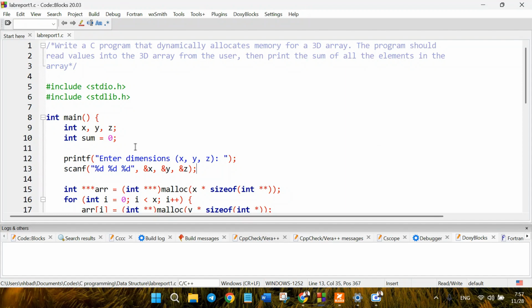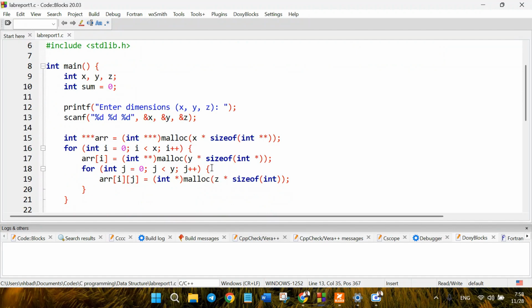So as I said, we need to take three inputs as dimensions from the user for a 3D array. Here we are taking three dimensions in the main function, x, y, z, and one more thing is sum. We are initializing it here as we need to calculate. And after taking the dimensions from the input, the next step is dynamically allocating memory.